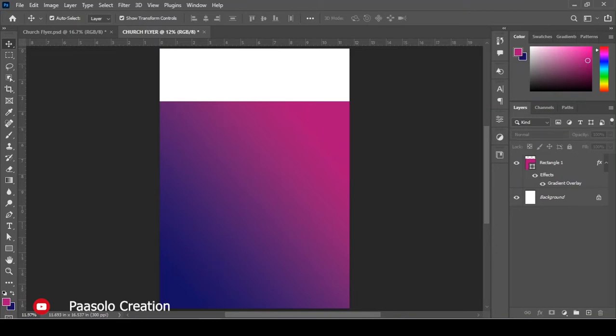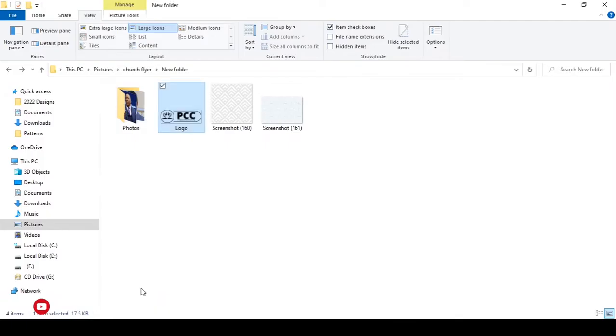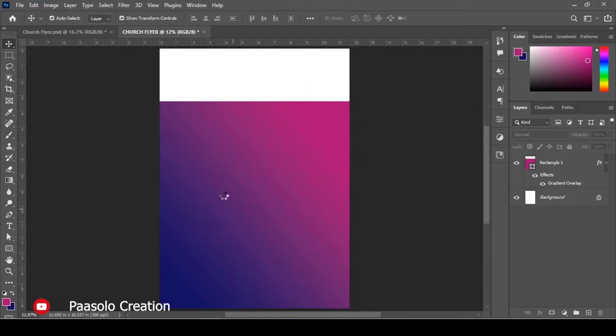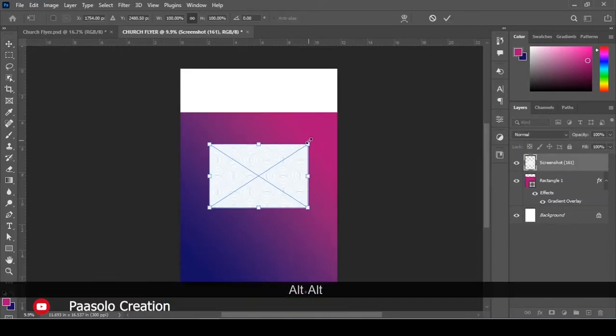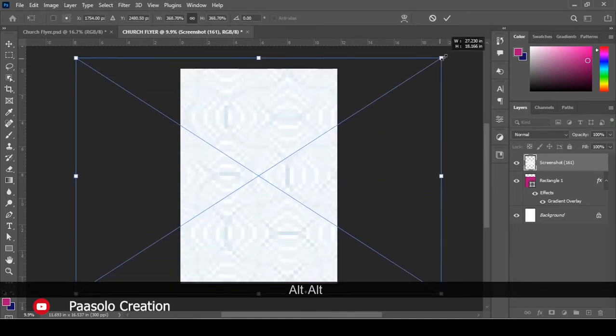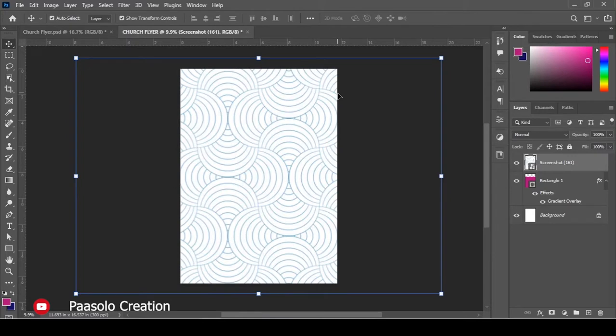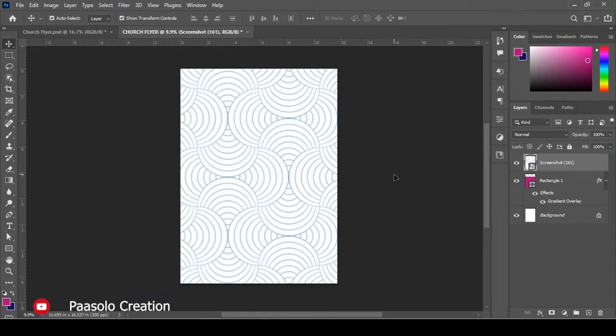Then from here, I have some pattern that I would like to use. So there are two, so let's try and see which one is the best. So I'll click and drag this one into Photoshop, and then I will leave it for it to load, and I'm going to scale this one up just like this to fill the whole canvas. When you are done, you click on enter to accept changes. Next, you can see this one has taken over the color, so I would like to mess with the color.